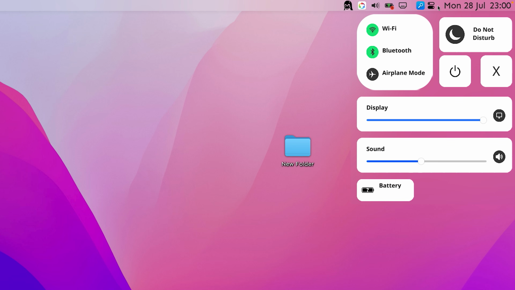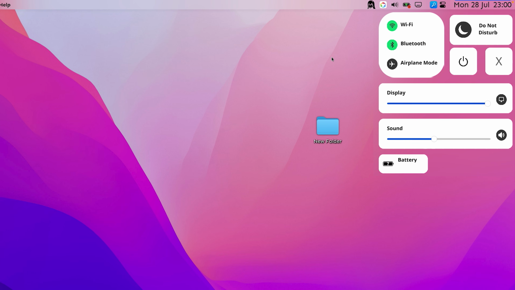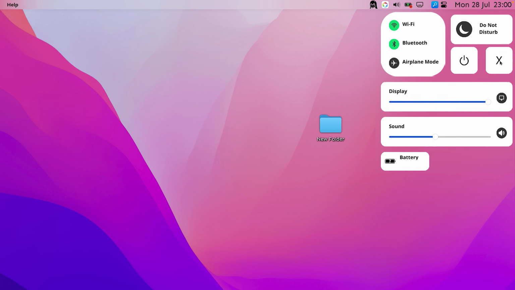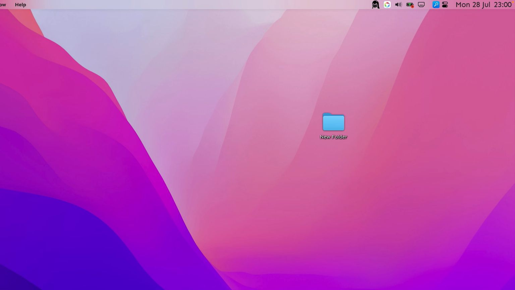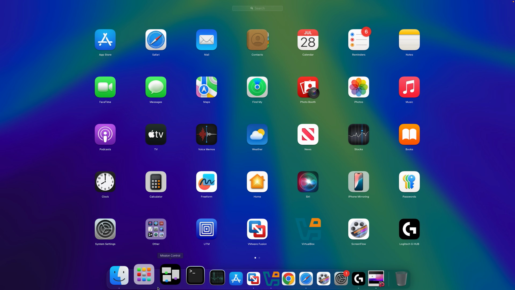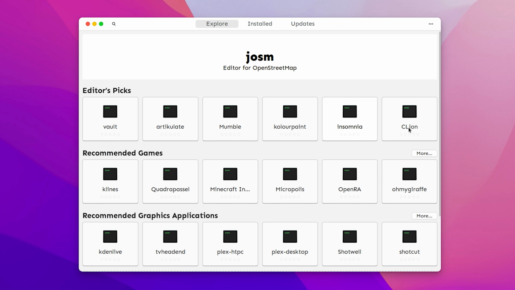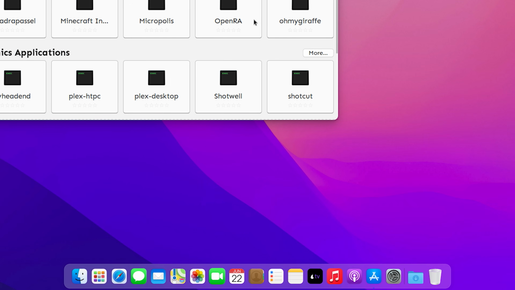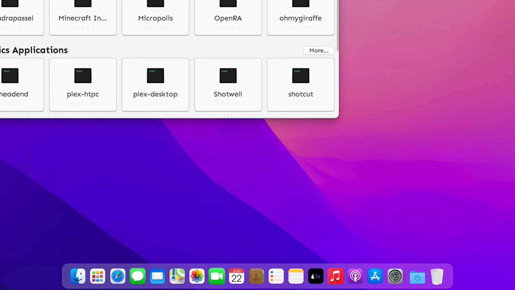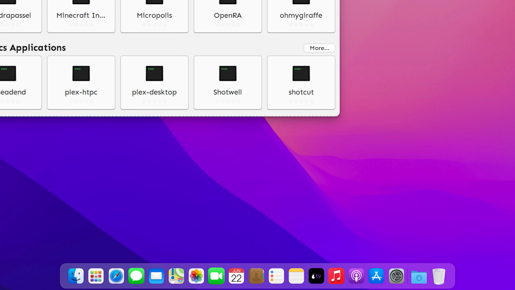This control center, I don't like it. I hate it because it's clunky and you specifically have to press on this X button to close it. Also, I like how I'm running this on real macOS. I don't think the icons are supposed to look like that. So Pear OS is pretty much just regular KDE Plasma with a macOS skin on top of it.